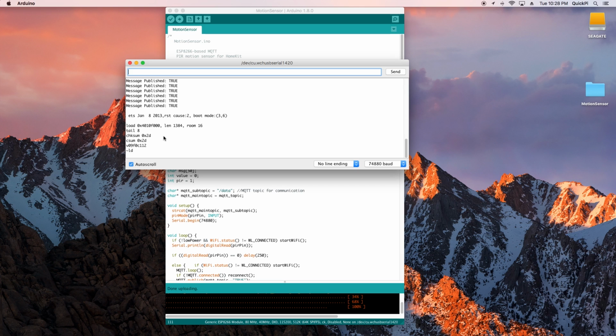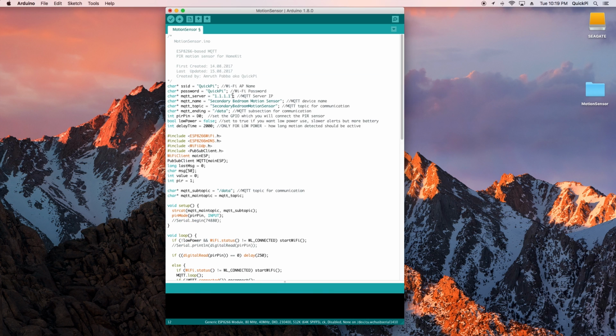If you don't have a hand in front of your sensor or you're not triggering it, you should just see a print of the number zero, which means that there's no sensor detected. But this is basically the end of the software installation on the ESP8266. If you don't see any error messages here, that means you've configured everything properly.